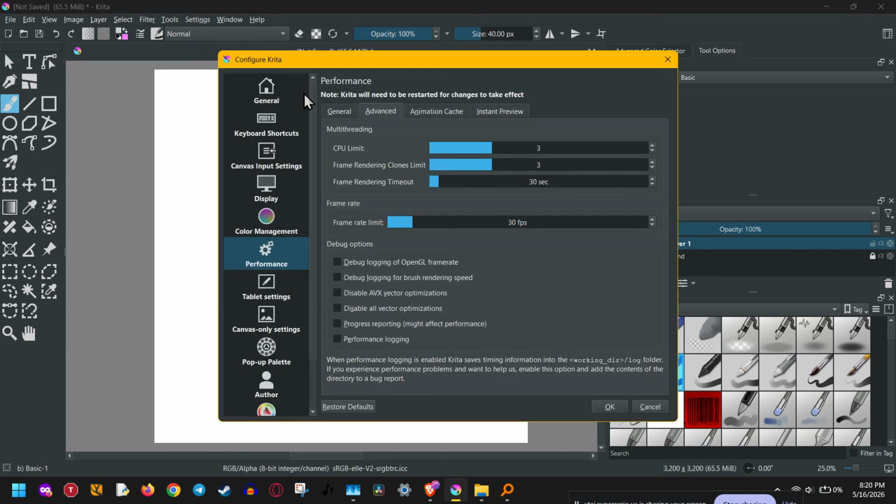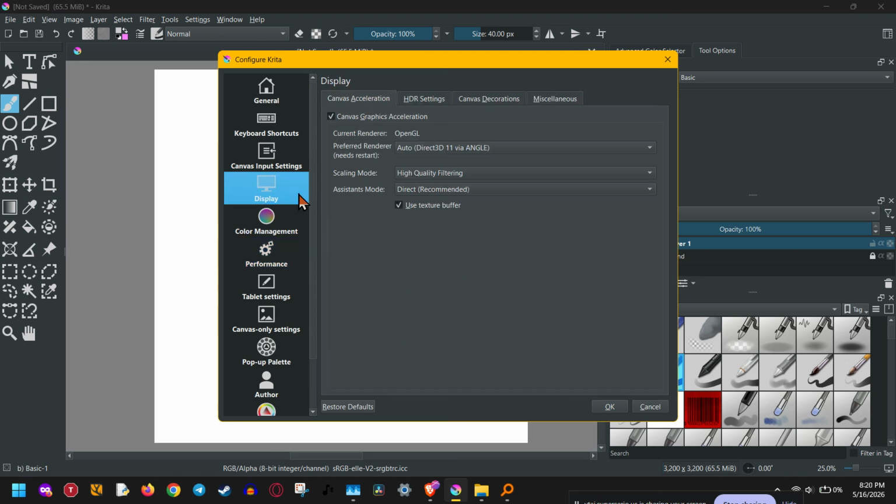Once the settings window is open, look at the menu on the left side and click on the Display tab. This is where Krita keeps display-related performance and rendering options. Now inside the display section, find the panel called Canvas Graphics Acceleration. This area controls how Krita uses your graphics hardware to draw and refresh the canvas. Here, you'll see a drop-down for preferred renderer.